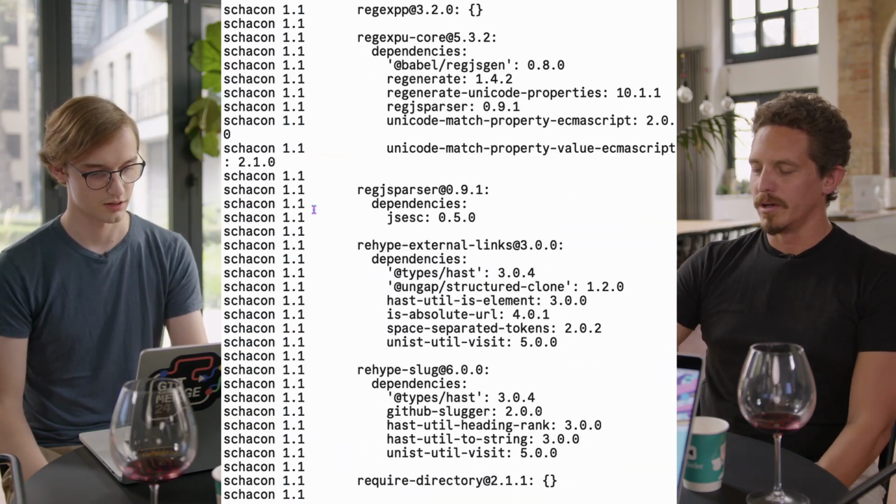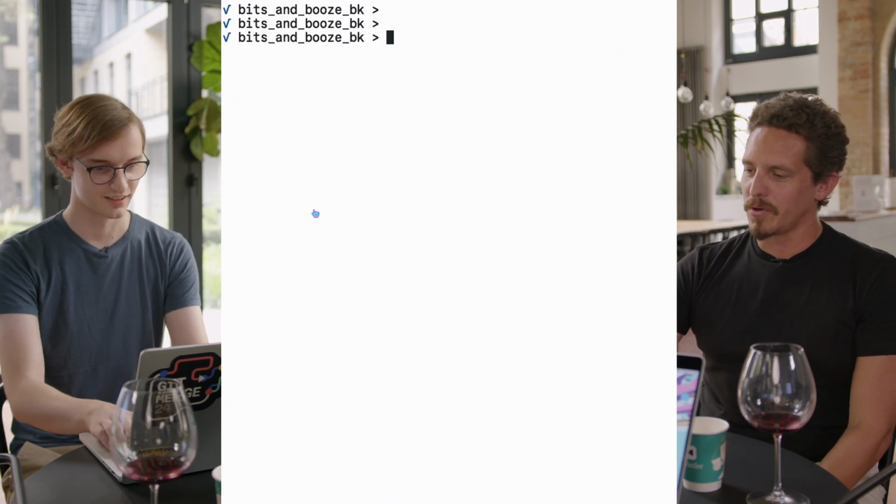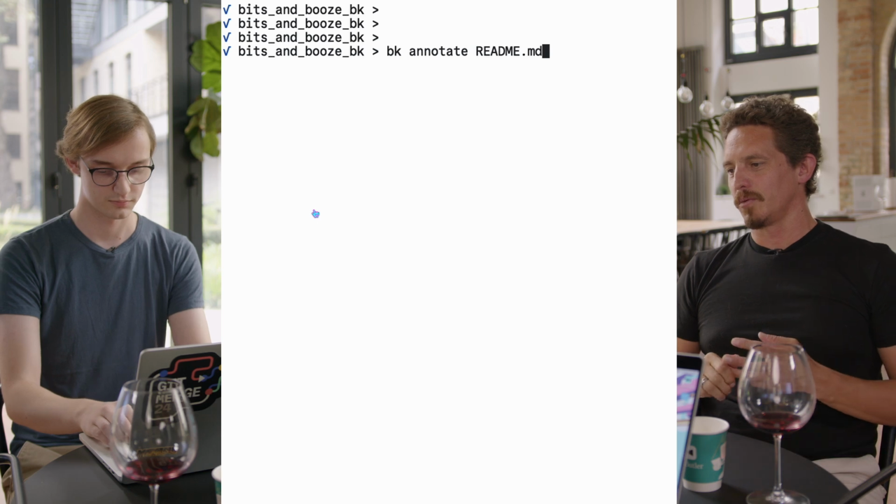Hang on. Oh boy. I've gone, no. My God. Clear it. I'm ruining it. Just do annotate, pipe it through head or something. Let's look at what you did.